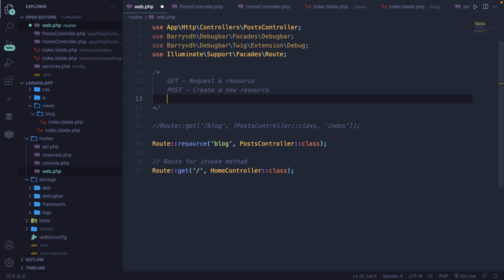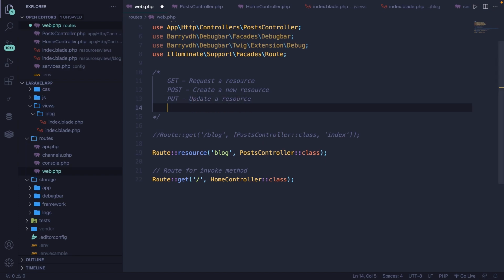Then we got the put method, which is used whenever you want to update a resource. We've got the patch method, which is used to modify a resource. Wait, why do put and patch perform the same operation? With the put request, you're going to modify every single value inside that single row, while the patch method only modifies the values that have been changed.